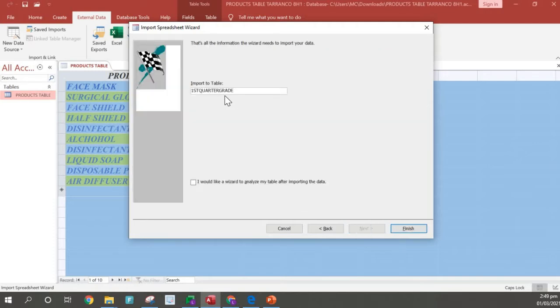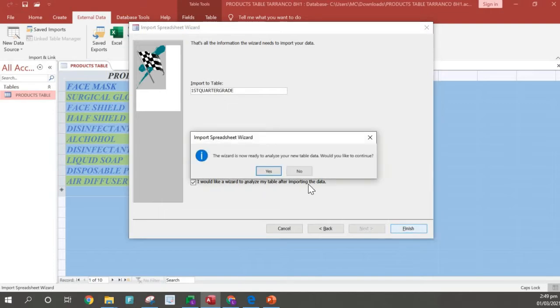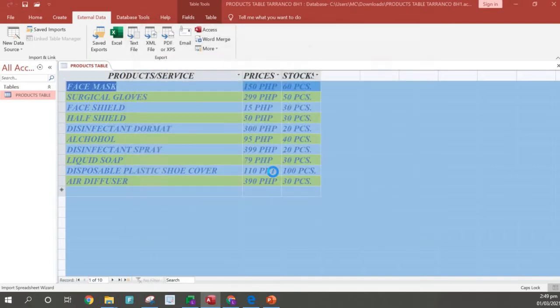Okay, and then click next. You can choose the check: I would like the wizard to analyze my table after importing the data. Click the finish button. Okay, check. And then finish. The wizard is now ready to analyze your table. Would you like to continue? Yes.